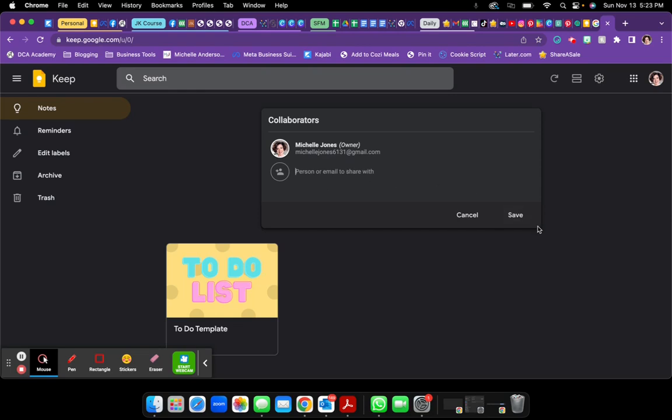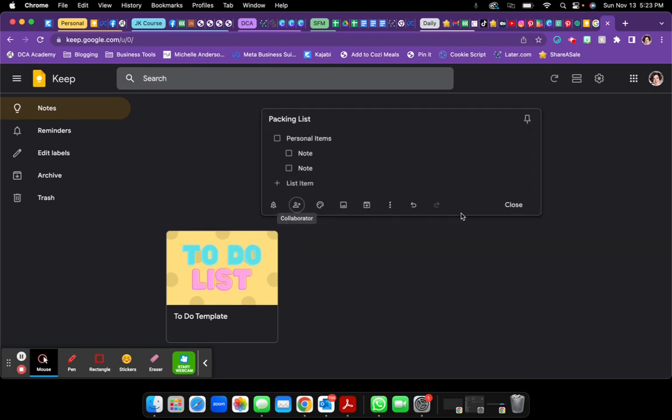You just enter that in here and click save, and then they will get a notification that the list has been shared with them. And then they have the ability to edit the list, add to the list, cross things off of the list. That way you can see in real time what's been done and what's left to do.